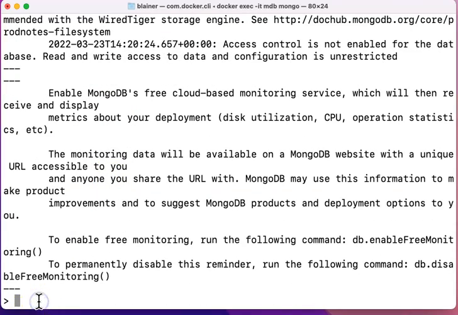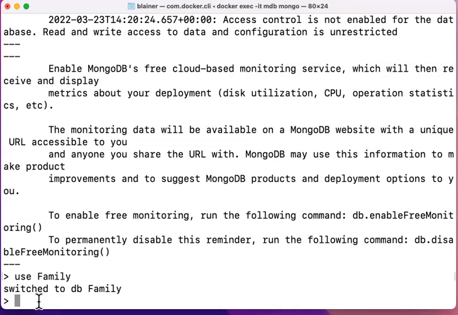All right, so what I want to do first of all is create my database. In Mongo, if we say use, and then we give it the name of the database, this will do one of two things. If this database already exists, it will simply switch to it. If the database does not exist, it will create it and then switch to it.